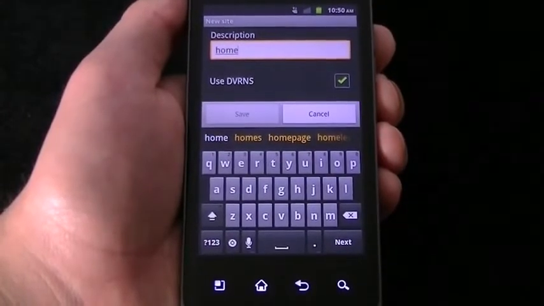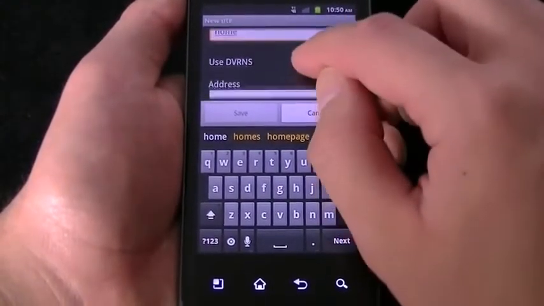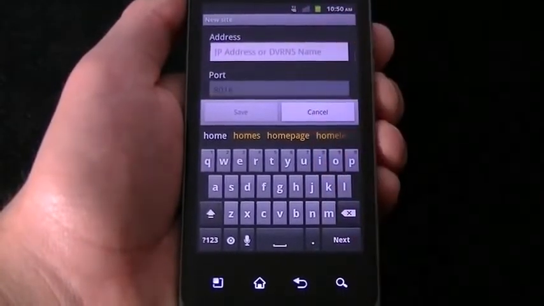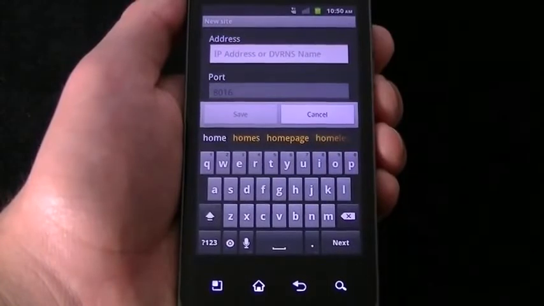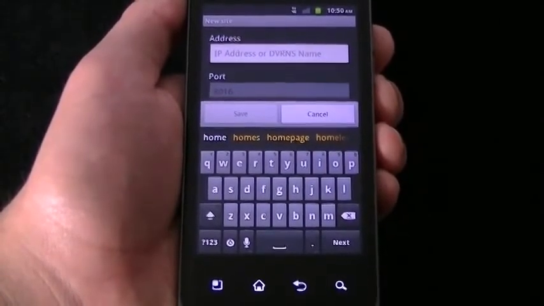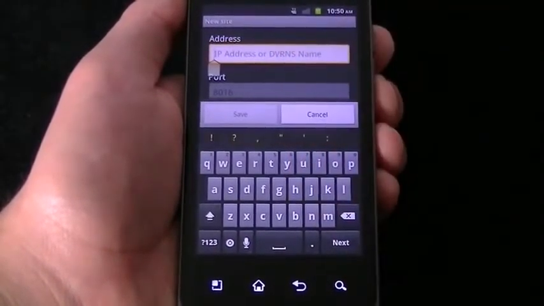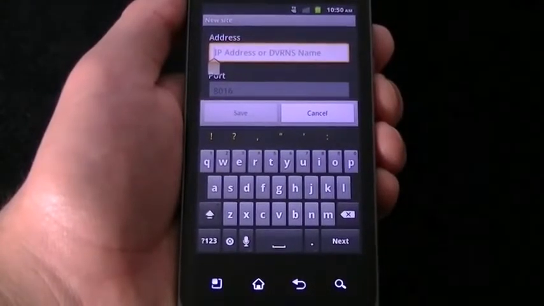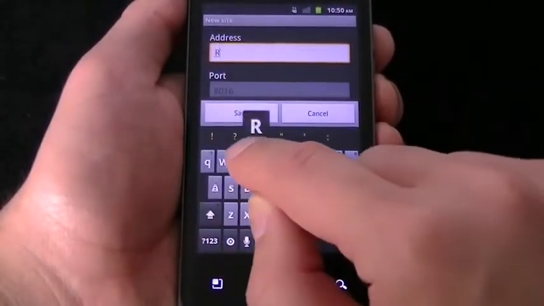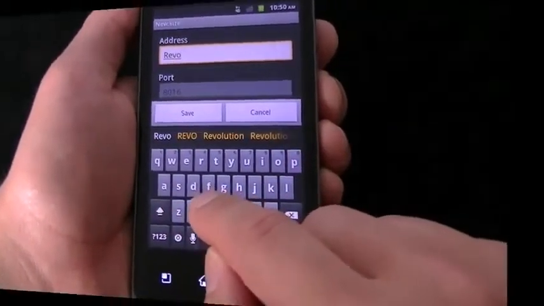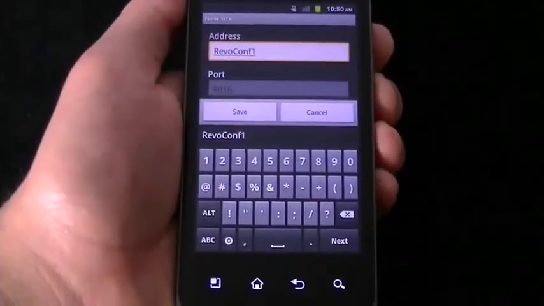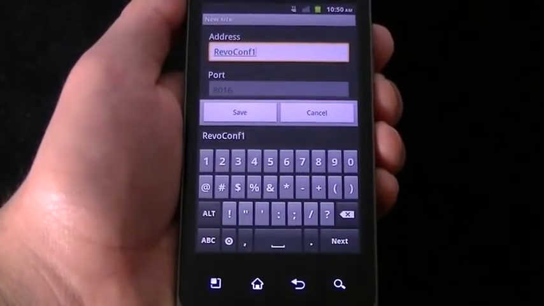In the address area, you will either enter the name of the DVR that you set when you first set up your Revo system, or the IP address if you're using a static IP address. Refer back to setting up your DVR for more information on this if you have forgotten. The port should always be 8016, which is the watch port.